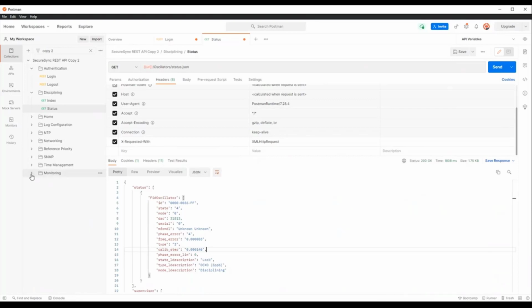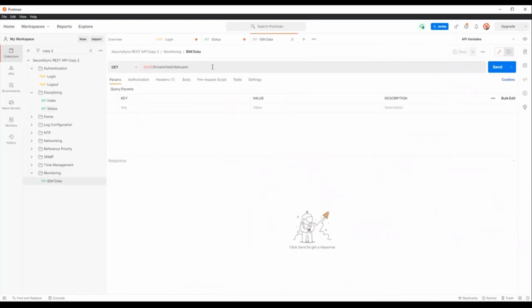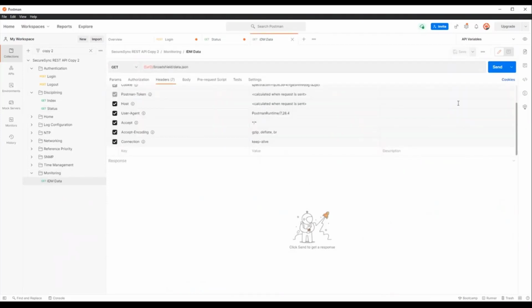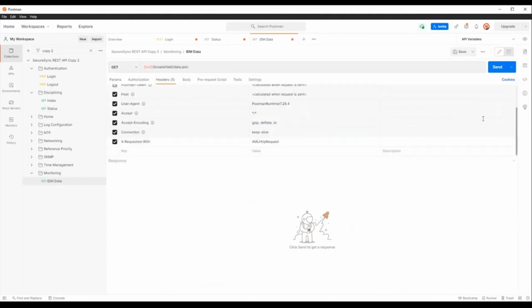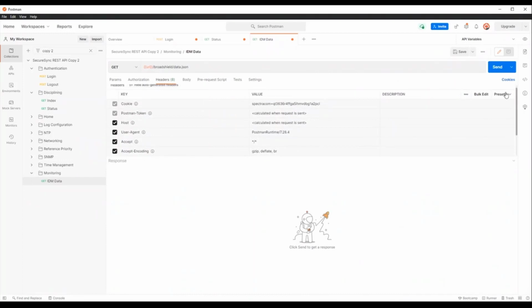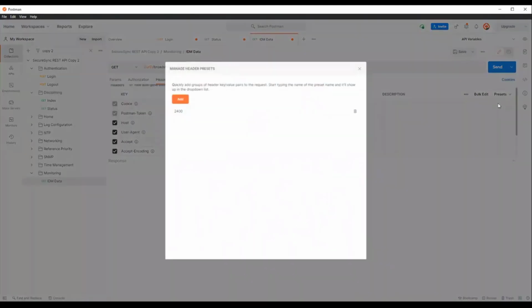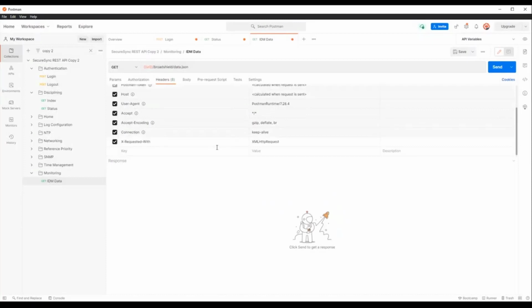Another interesting feature is the ability to get data from the IDM software, if it's present. There's an endpoint for that as well, similar to the request for disciplining status. First, I'll make sure I have my X-Requested-With and XMLHttpRequest set up. Now go to presets. I made a preset already that does this for me. It adds in this key-value pair that I know I need for the 2400. You can also manually type these headers in.